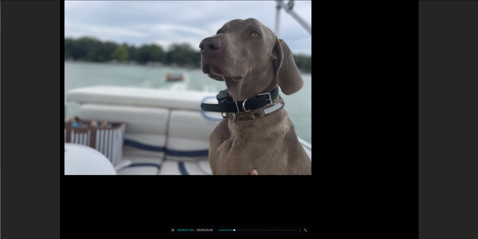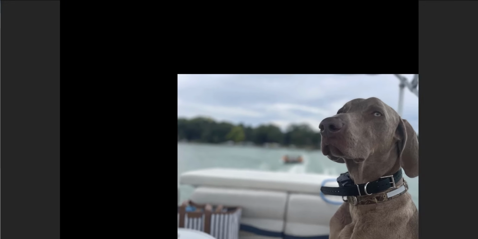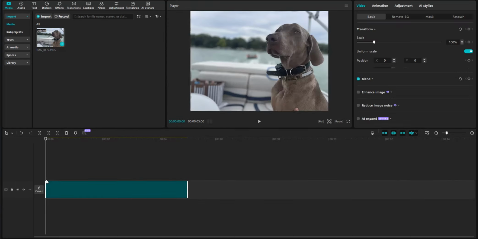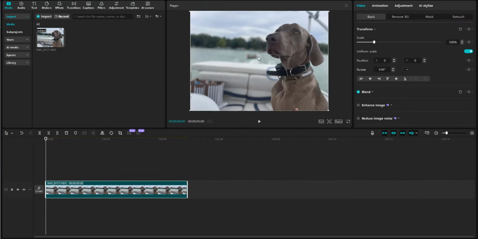I'm going to show you a quick and easy way to make images move in CapCut PC. So to start, we're going to take our image here of our dog and drag it onto the timeline. And we're going to use keyframes to make this move. We can start the keyframes wherever we want along the clip, but in this case, I'm going to have it start right at the beginning.